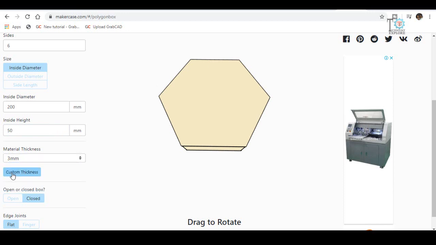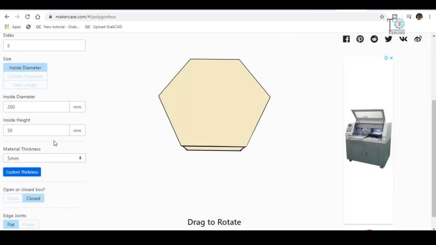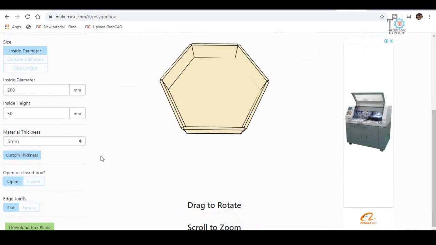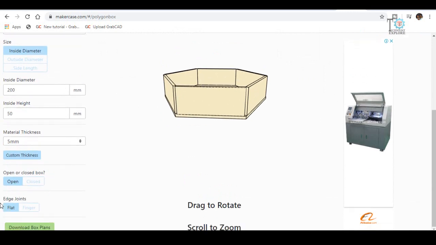3, 6, 9, or 12. You can also select custom thickness by selecting this option, and then type here 5 mm and press the OK button. Next we have this option, open or closed box. It depends on you what type of box you are going to select, open or closed.